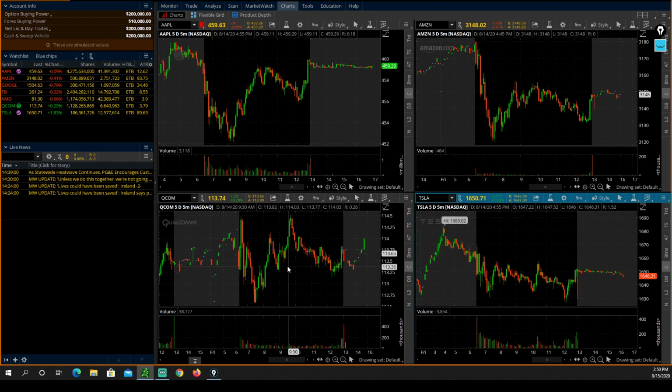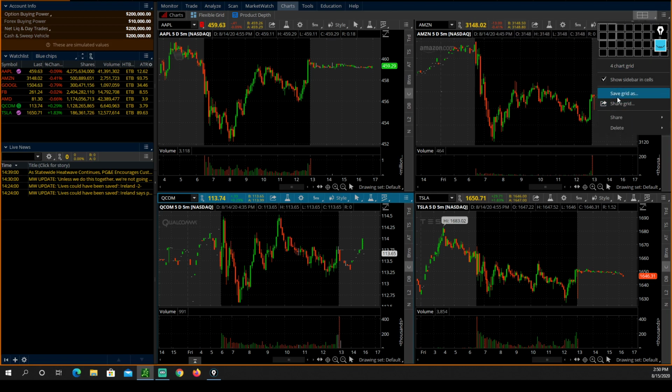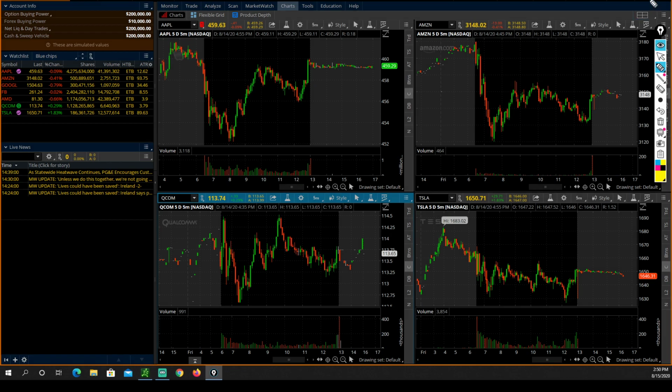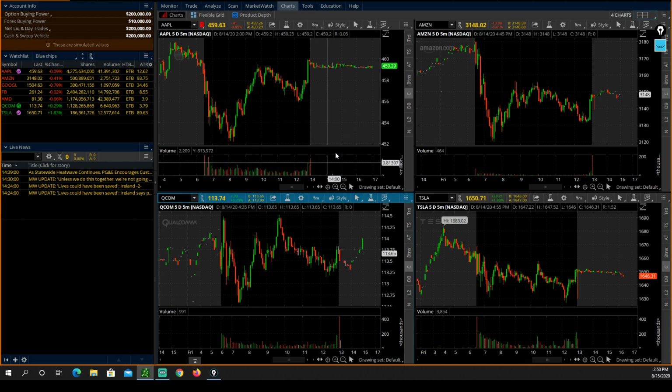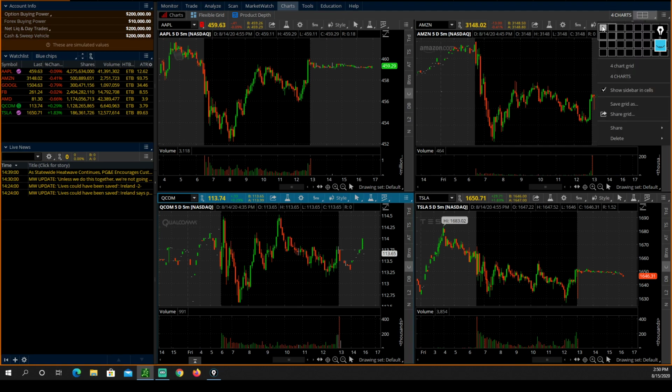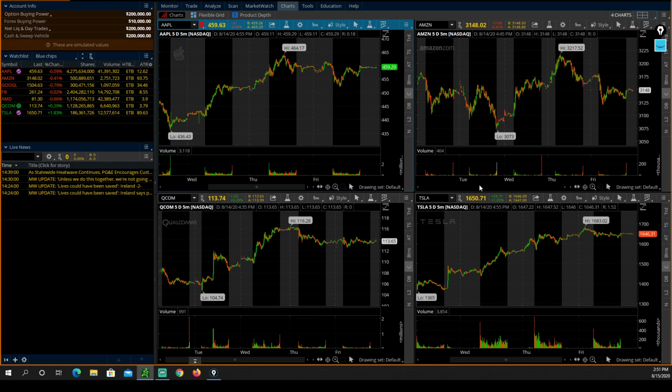So now we have this layout that we like, and we want to see this every single time we log in. We can save this as well. We can save this grid by pressing right here on the top right corner. We can save it as "save this grid", name it four charts. Okay, we can save it in case we switch to one chart and then we want to go back to the layout that we had before. We can go back to four charts and press OK, and then it would bring it back up.